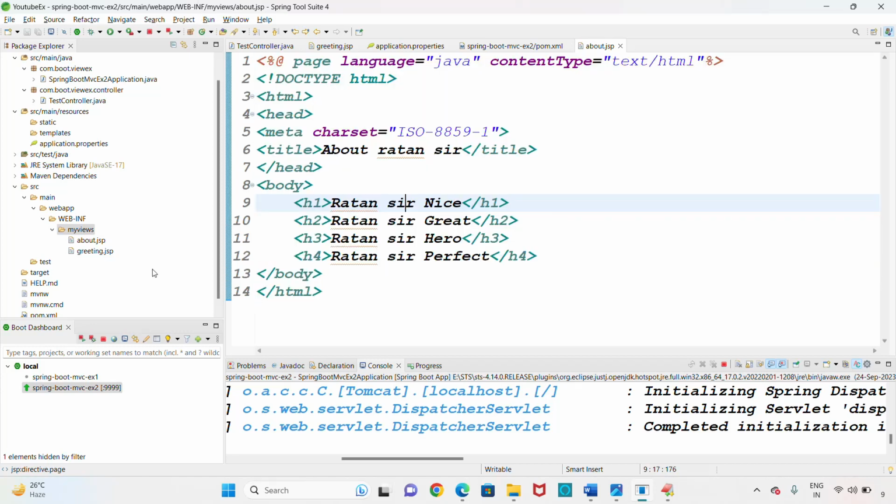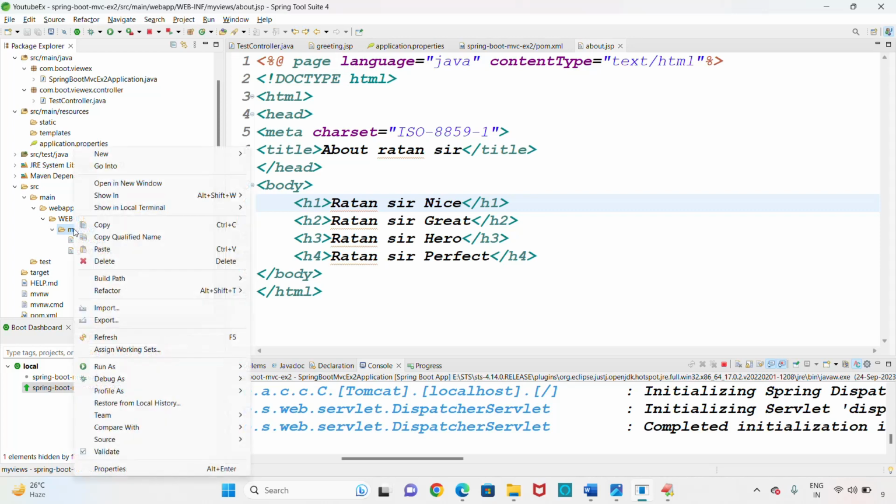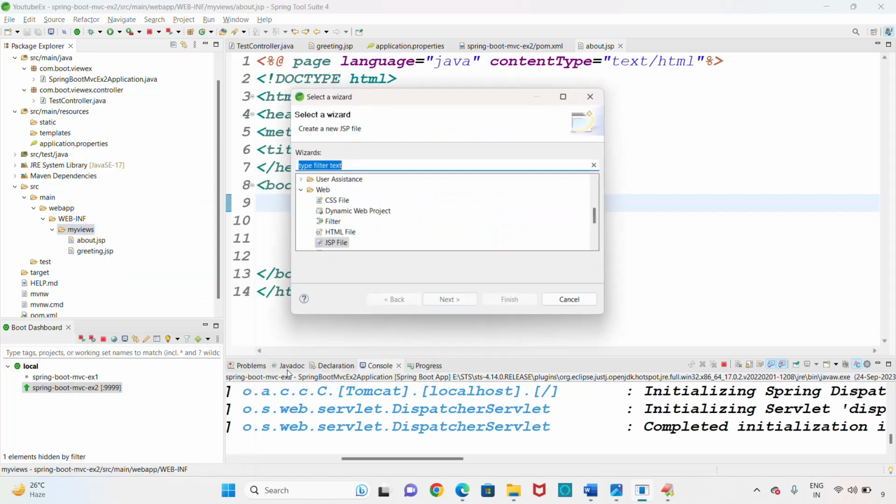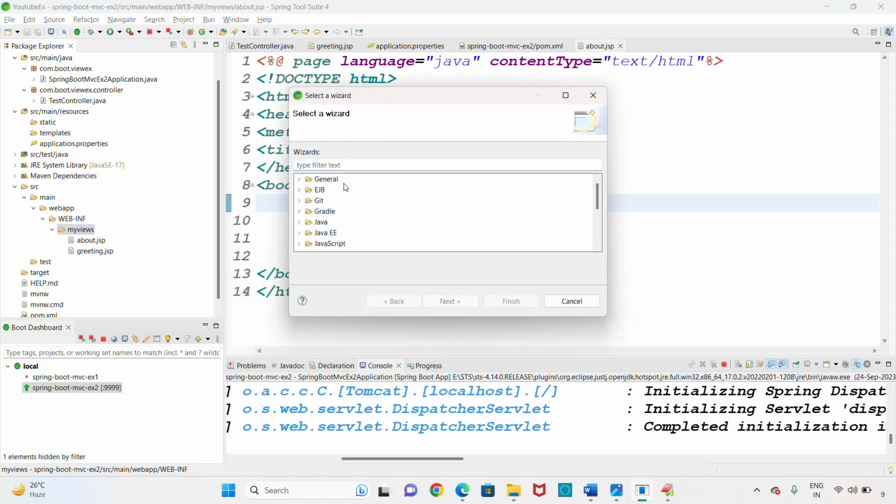Guys, after restarting the Eclipse IDE, please check once. Eclipse IDE restarted, then go to the views folder, right click, New, Other. Once you click on Other, then here by default you will get the file like this. Here you can type the JSP. Can you get the JSP file, right? It is actually in the web category. See, guys, web is there now. Yeah, this is called web. In the web you can find all this.